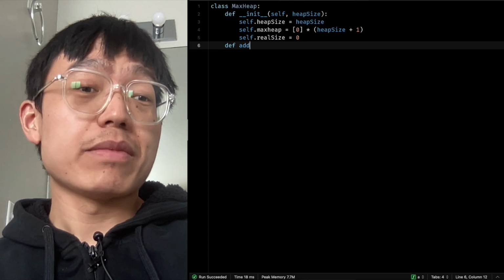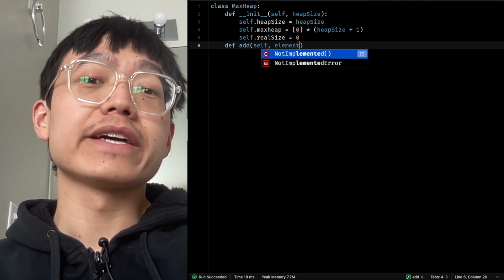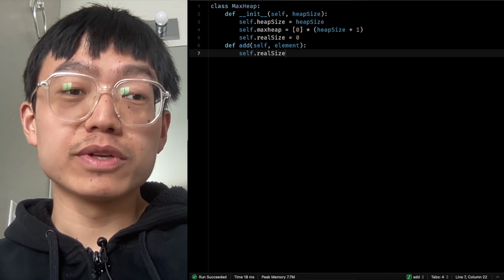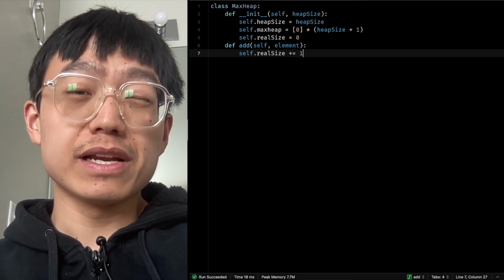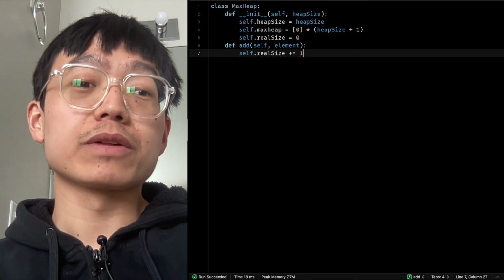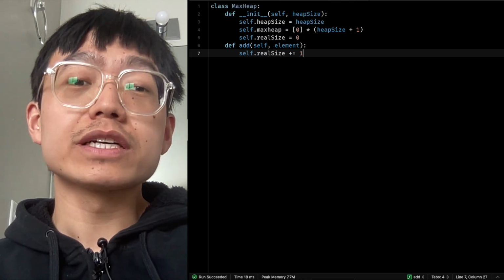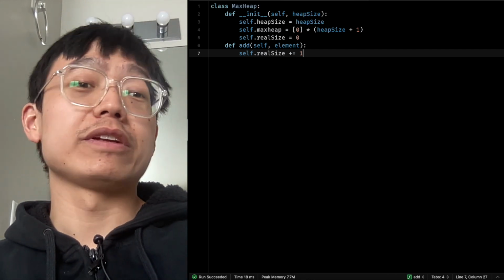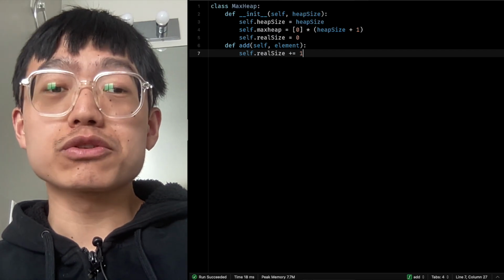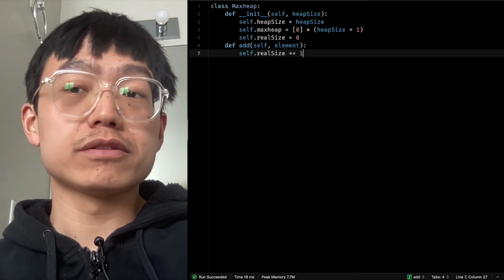Now let's define the add method, which is responsible for adding a new element to the heap while maintaining the heap property. And then we increment the real size attribute by 1. This is because a new element is being added to the heap, so the number of elements in the heap will increment by 1. This is essential for keeping track of the current number of elements in the heap, where it helps us to manage the capacity of the maximum heap and ensure that the maximum heap property is maintained after we add new elements.